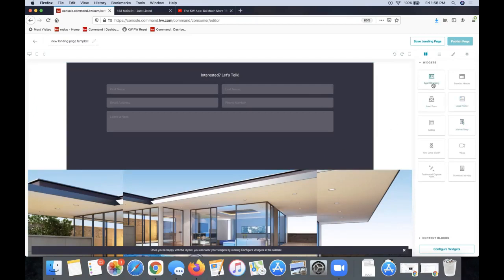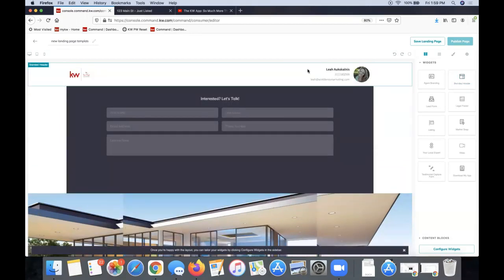And also, if you would like, I think I'll add an agent branded header to the top, just so my contact information is at the top, and I think it looks nice. So I'm grabbing the branded header, and I can control where I'm dropping this by where that green line goes. So I want it at the top. So I'll use those 3 widgets.